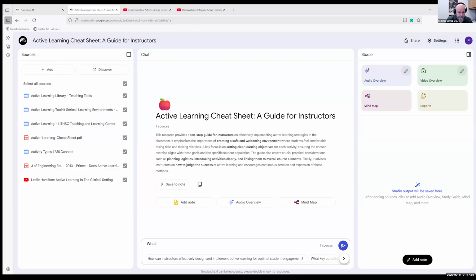So what are the benefits of active learning?